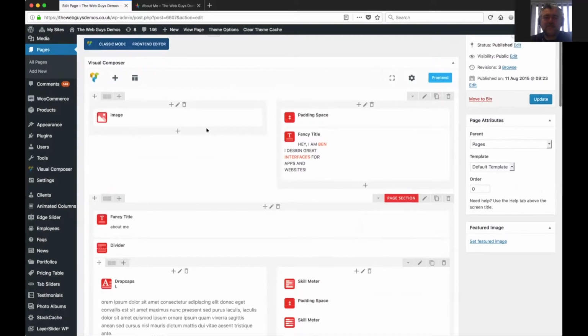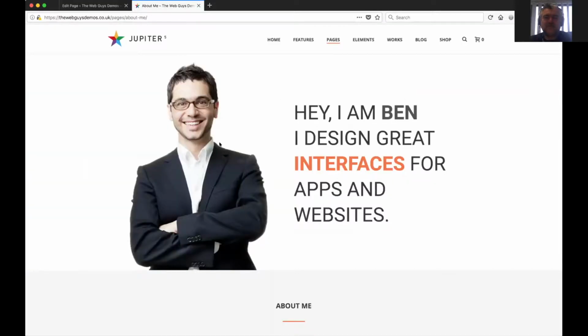So if I just show you on the website page how that relates. This top section, you can see we've got an image on the left, we've got some padding space, I'll explain what that's for, and then a title. So if we look at the page, we're looking at everything underneath this main menu, which is centrally controlled. And there you can see that we've got our image on the left. We've actually got a little bit of empty space, which is what the padding space is. And then we've got some large text, a title.